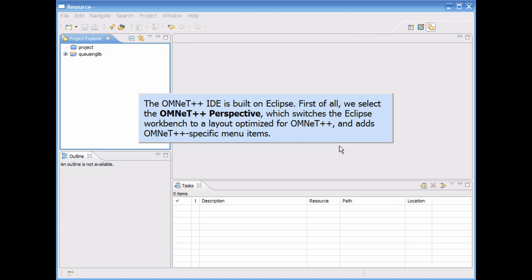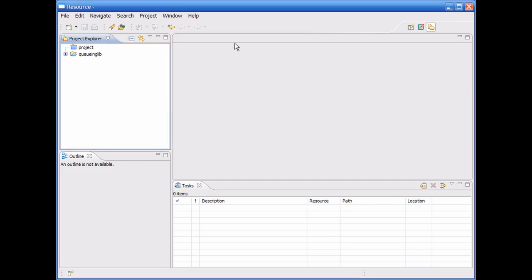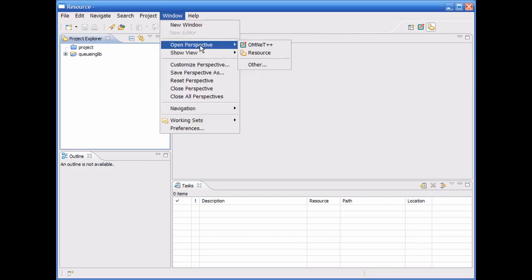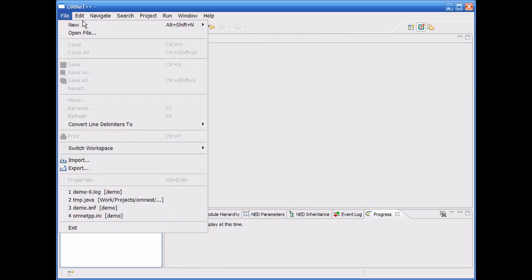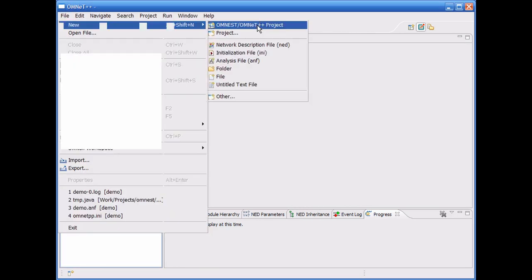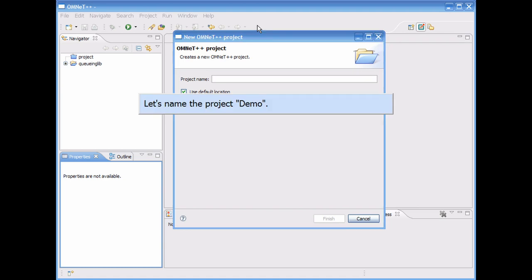First, we select the OMNeT++ perspective, which switches the Eclipse workbench to a layout optimized for OMNeT++ and adds OMNeT++ specific menu items. We create a new simulation project using the project wizard. This project will hold the files we are going to work with. Let's name the project demo.